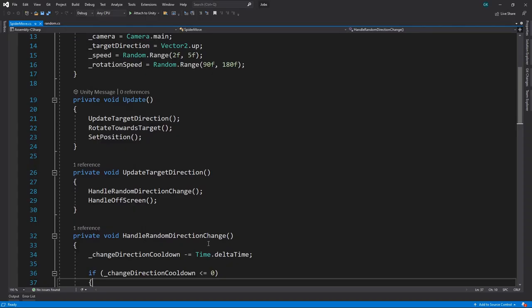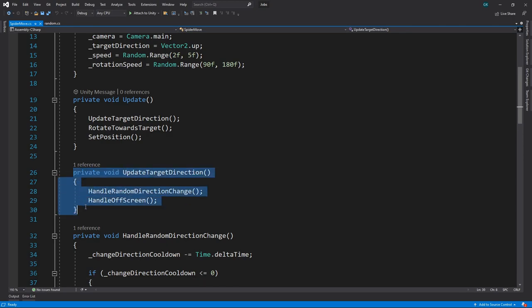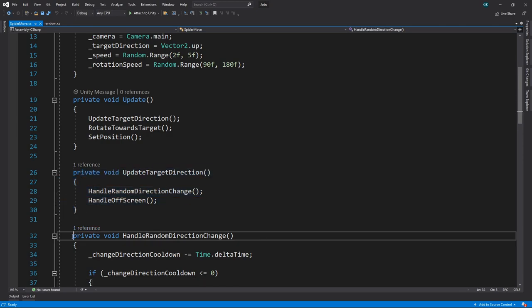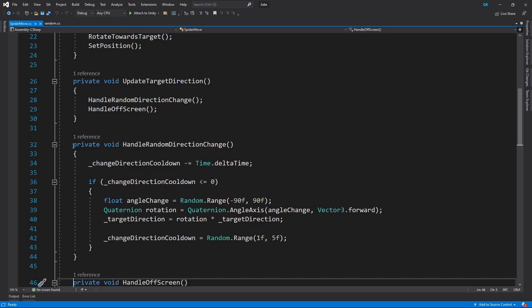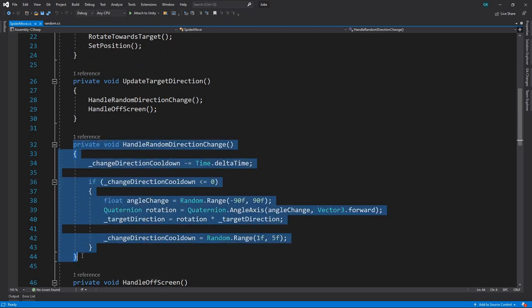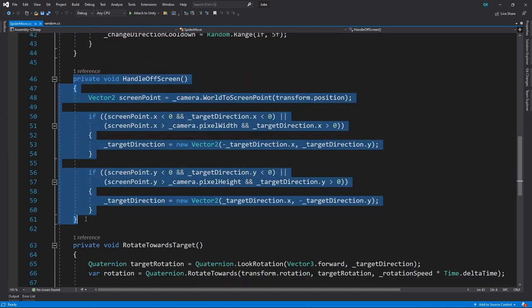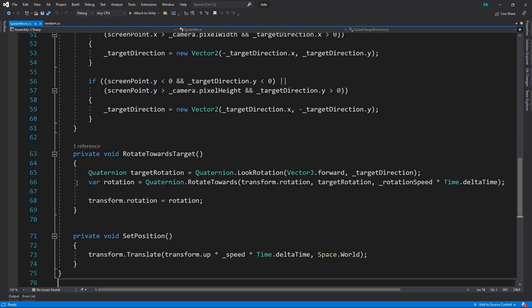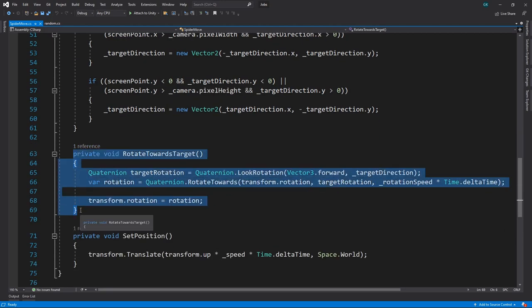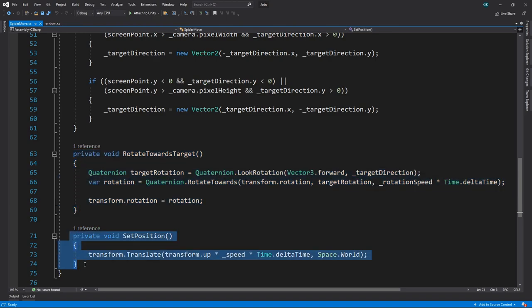The first thing it does is set a target direction. If the spider hasn't changed direction for a while, then a new random direction is set. Then it checks if the spider is still on screen. If it isn't, the target direction is reversed to bring it back on screen. Then the spider is rotated towards the target direction. The position of the spider is then updated to move it forward at the desired speed.